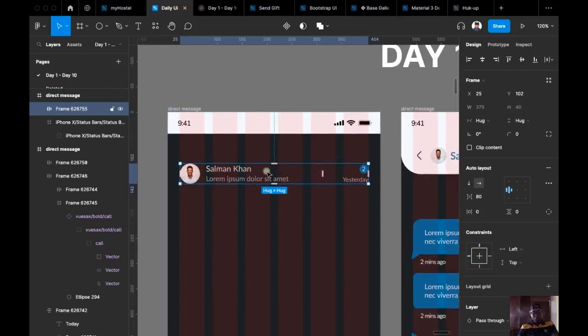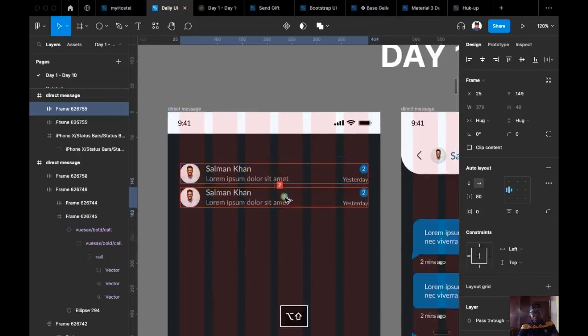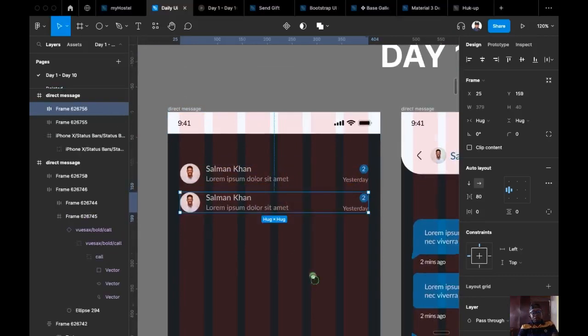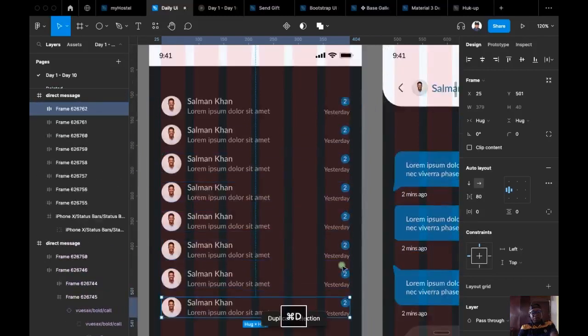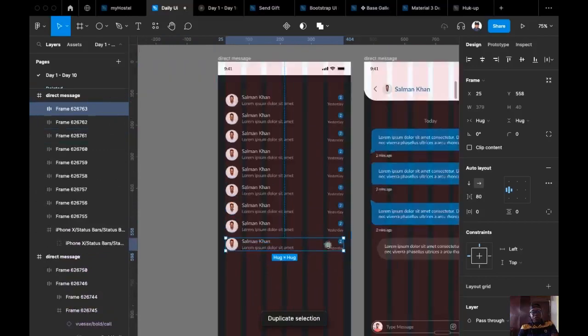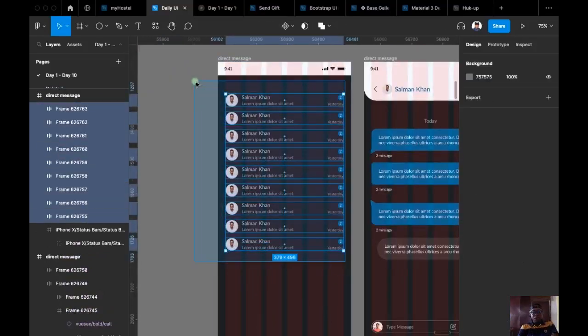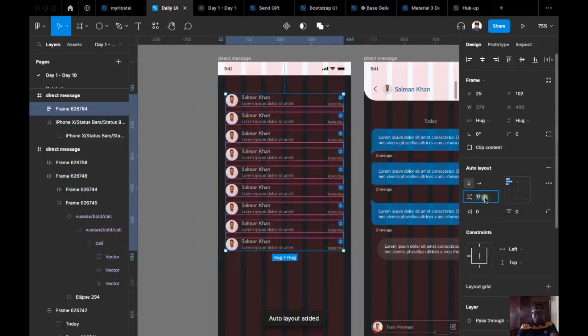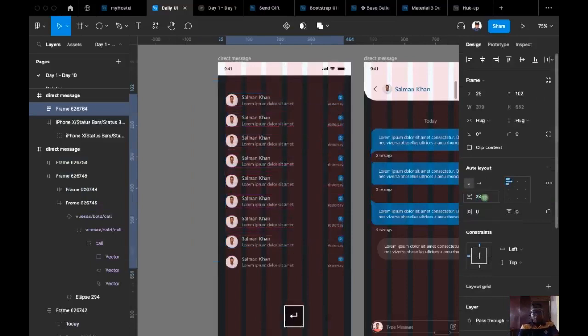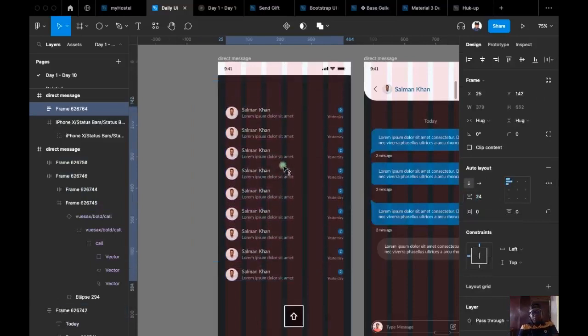I'm going to hold down my Shift and Alt, then drag this down a little bit, then press Ctrl D to repeat the process. I think this is okay like this. So I'm going to select all of them and give them auto layout, and the space between them is not going to be 17, it's going to be 24 pixels between them.